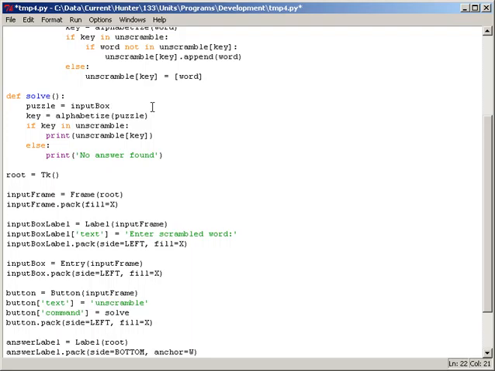To get the string inside of an entry, we use the get method. This line gets the puzzle. The second one alphabetizes the letters inside it to get a key. The key is looked up, and we get one of two answers. Originally, these were simply typed in the shell window. Now, instead, we'd like them to appear within answer label.